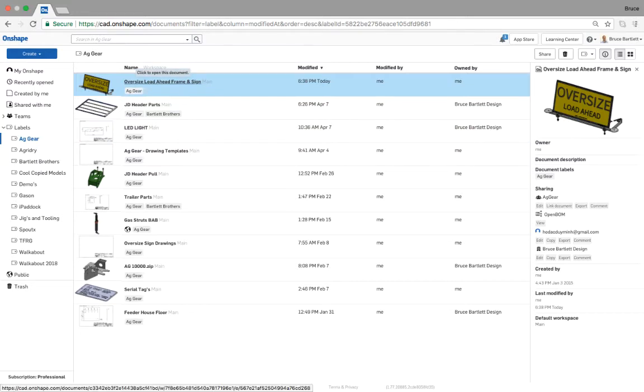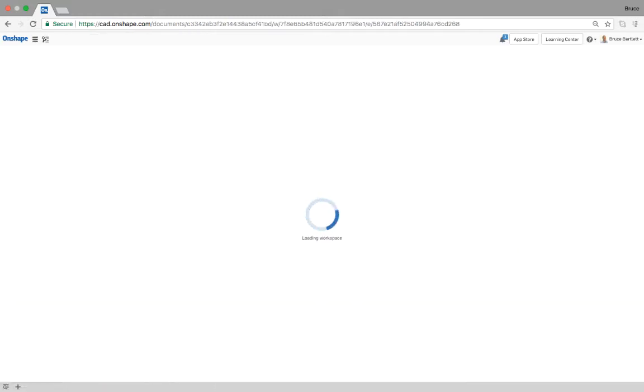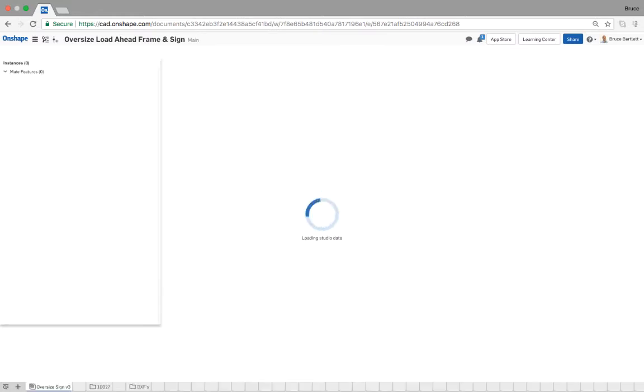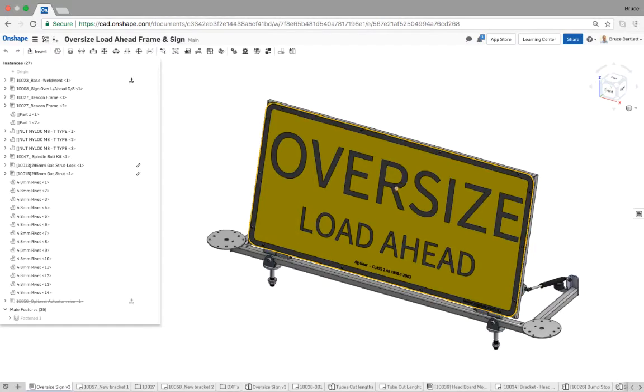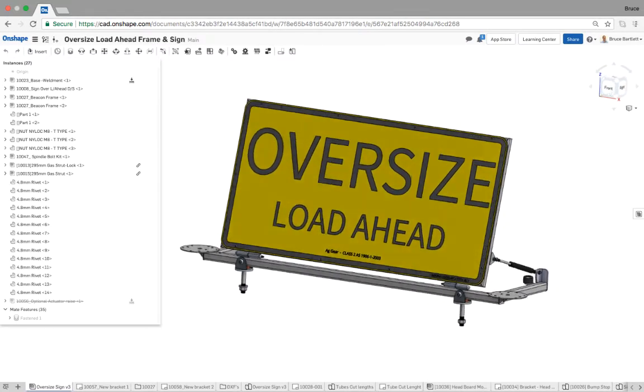So this one here is a project that I did for these oversized loader head frame and sign. So I'm just going to open that up. We'll see how quickly it opens up. It's actually fetching this from the web. Normally it's pretty quick. I don't have too much trouble, and I'm normally running at about 8 megabits a second, so I don't have a really fast internet speed here. So here it's brought up an assembly.